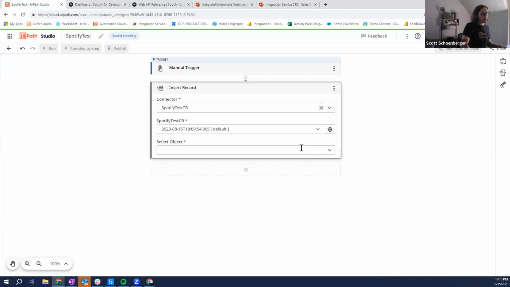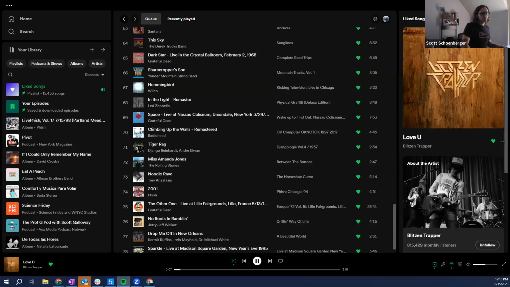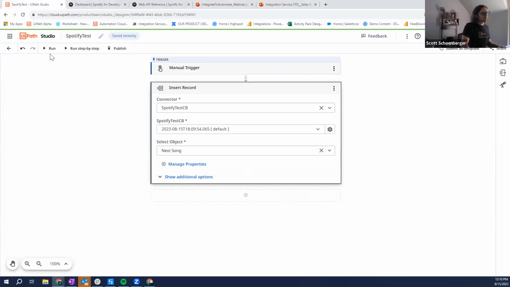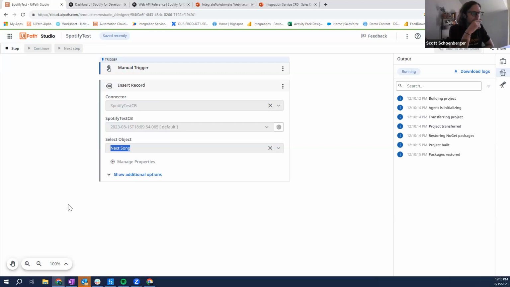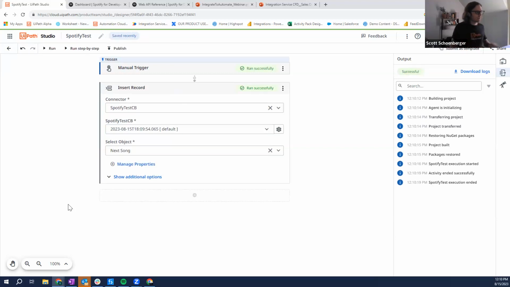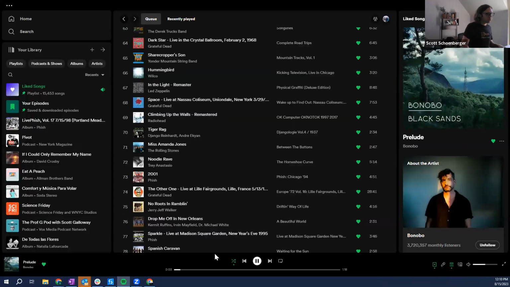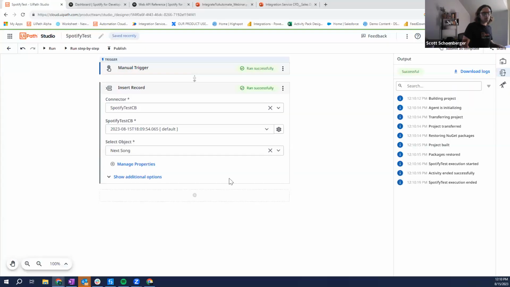So I've connected to Spotify test CB, and I'm going to select the object, its next song. Let's turn the music on again. So I'm going to run this in debug. And it should go ahead and execute. Woohoo! Bonobo is on. Little trip hop, chillax music. So that's kind of connector builder in a nutshell.